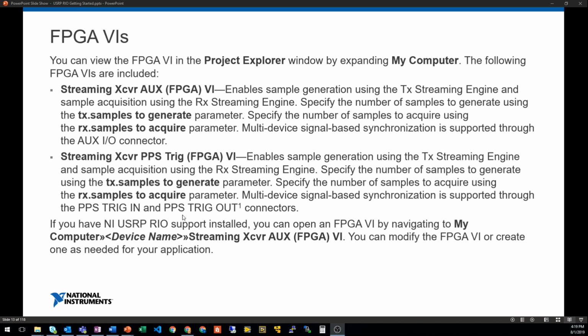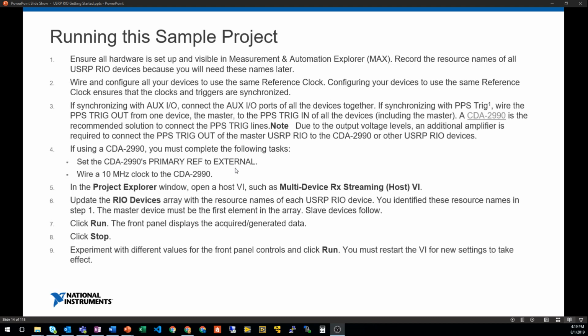Yeah, so PPS trig, previous trig out versus the aux IO connector. So it's just a matter of hardware. But the FPGA is defining the hardware logic, right? So depending on where that signal is coming in, you want to use these different files.